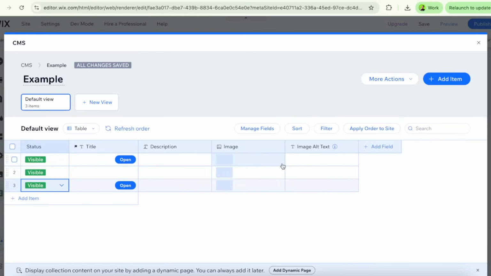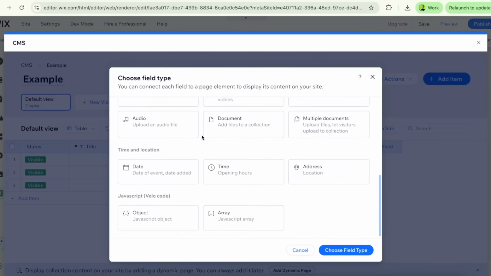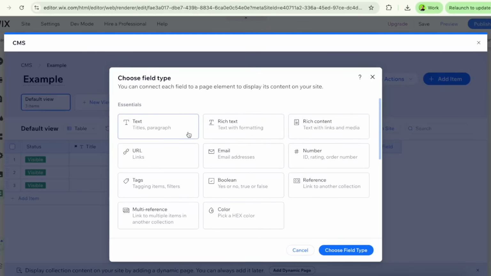If we want to add a new column, we can go over here to the side and click Add Field. Here we will be prompted to choose the field type. This is where things start to differ a little bit from Google Sheets, because in Google Sheets we're using pretty much only text, even though we have formatting options. But here we have a lot of different options for what our data can be. The most common being the ones here on top, which will be text, and we'll have numbers, URLs. Those are the more common ones.